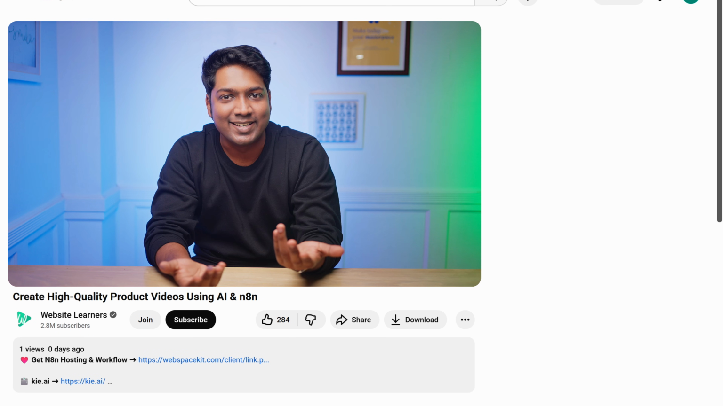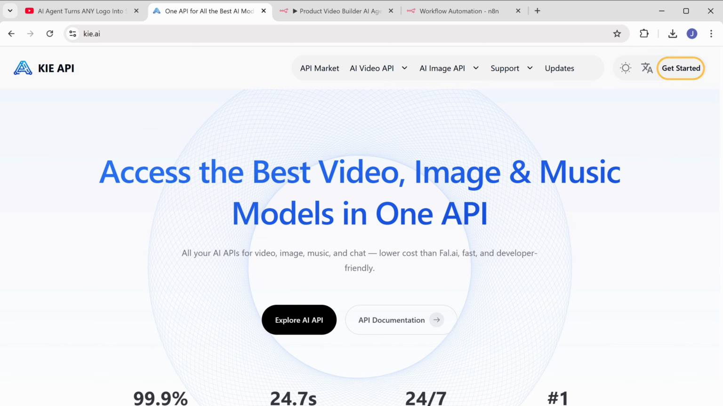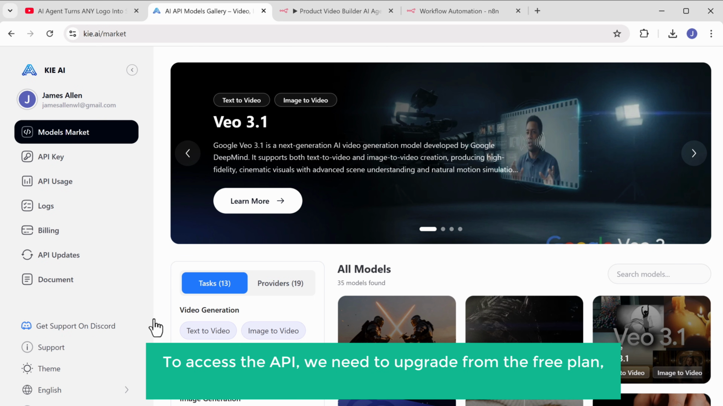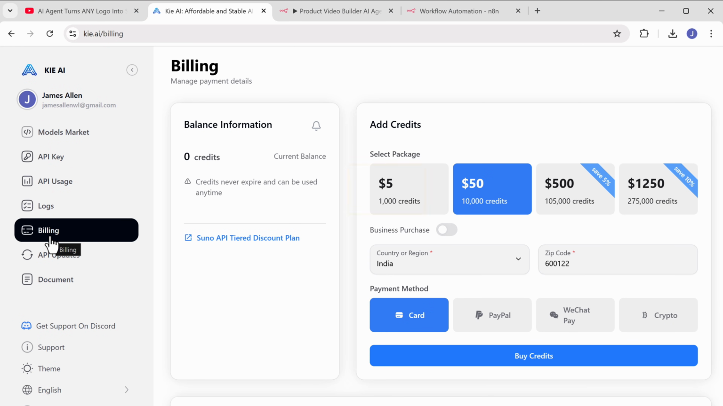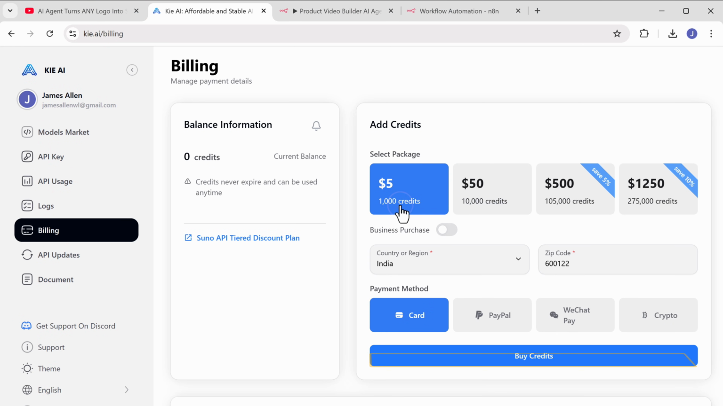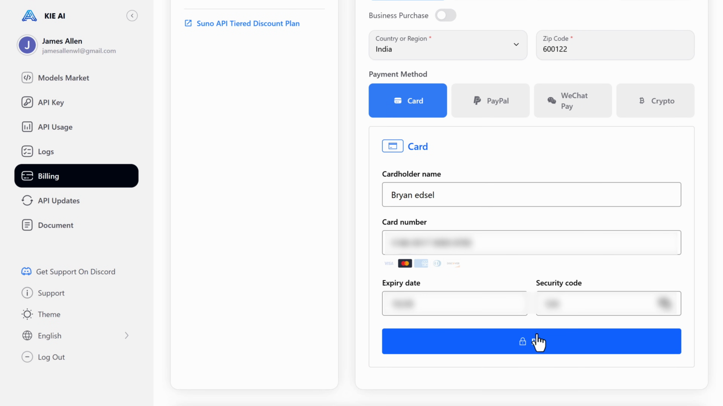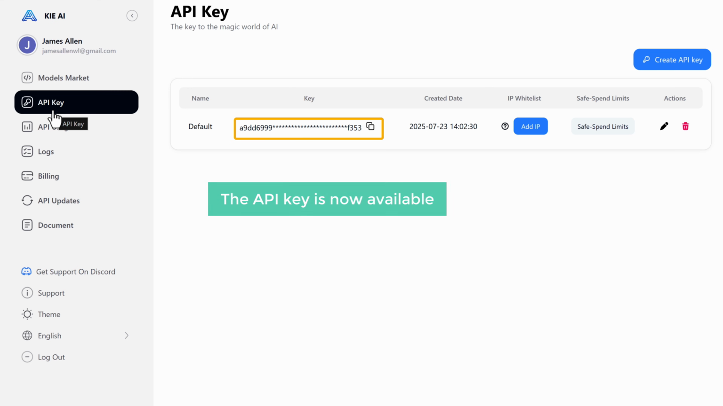To get the API key, click the link in the description and it'll take you to this page. Click Get Started and sign in using your Google account. To access the API, we need to upgrade from the free plan because API access is only available on paid plans. So go to Billing. I'll select this plan. Click Buy Credits. Enter your card details and complete the payment. Once the payment is done, go to API Keys. And as you can see, the API key is now available.